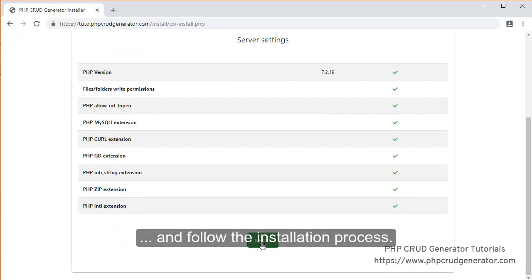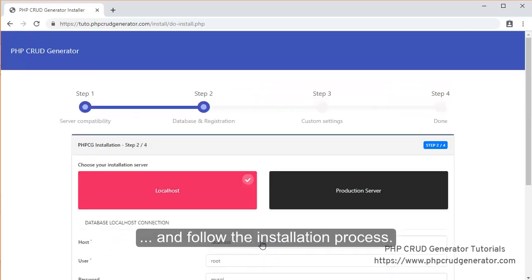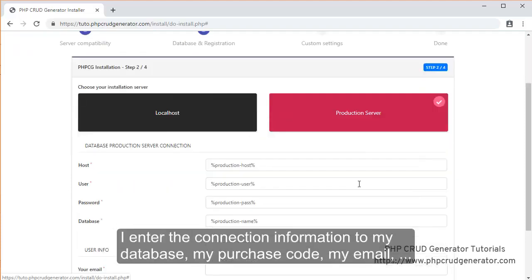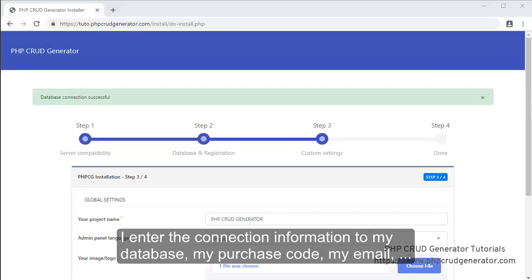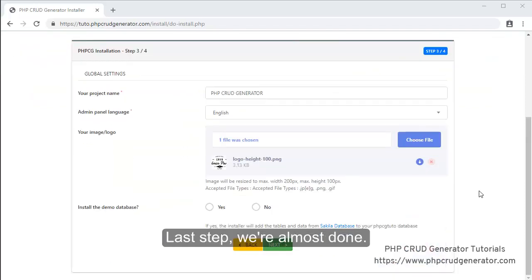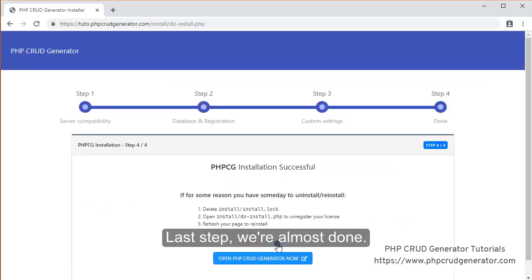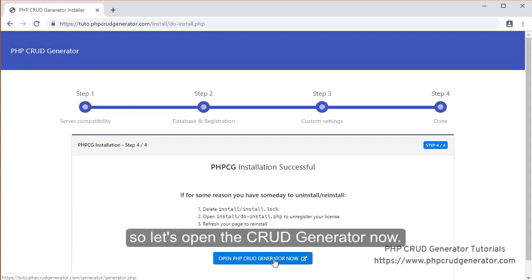Next. Production server. I enter the connection information to my database, my purchase code, my email. Next. Last step, we're almost done. Next. Installation is okay. So let's open the CRUD generator now.